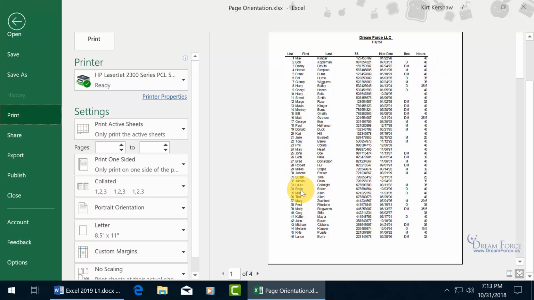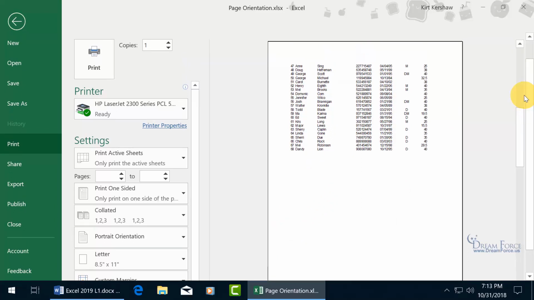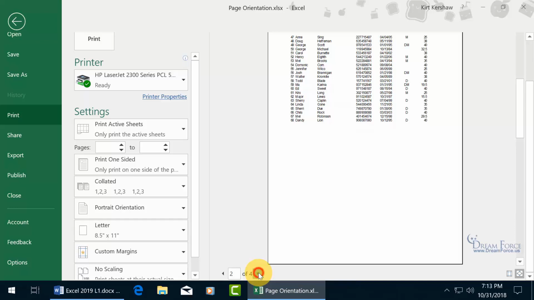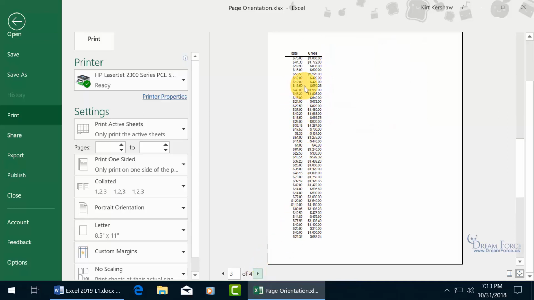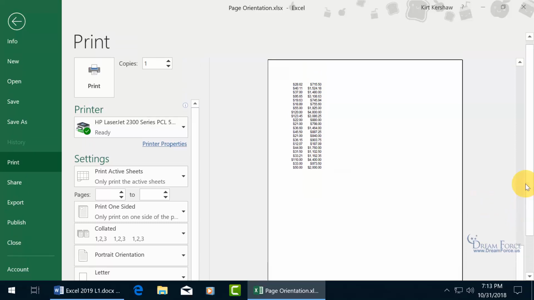Because it goes from top to bottom, left to right, it continues down the rows of what columns it could squeeze onto page 2, and then let me scroll down to page 3, and then we have rate and gross finishing up on page 3 and then page 4. Okay, that's not working for me. So what you can do is switch the orientations, and you get 2 choices. By default, it's in portrait.